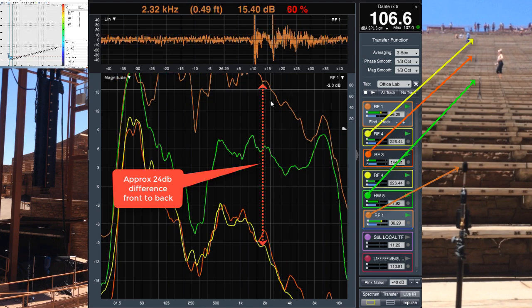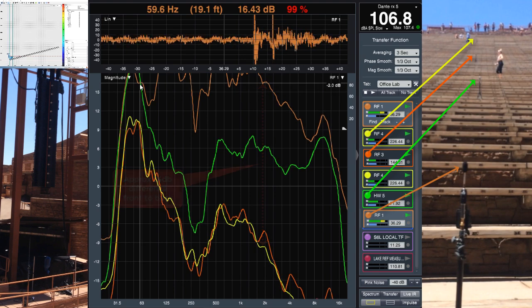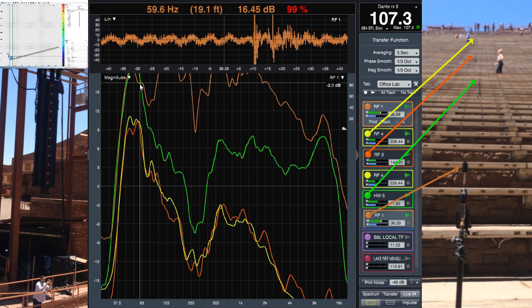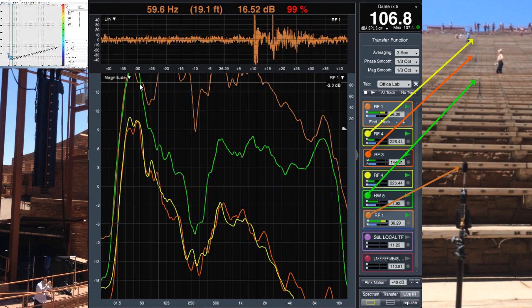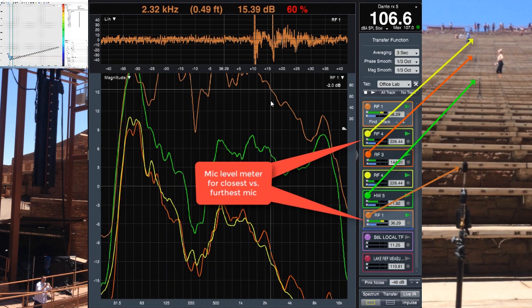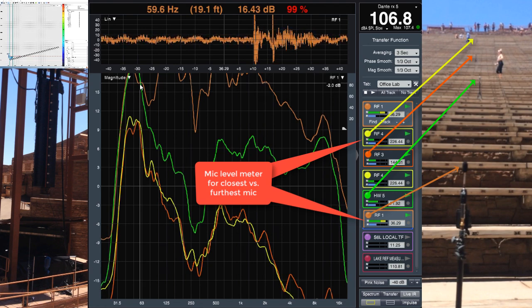And it's to be expected, with the entire PA system being used to cover the first 30 feet of the venue, that obviously the loudest part of the venue is seen by the microphone that is closest to the PA system. And of course, the quietest part of the venue is the microphone that is farthest from the PA system. You can also see this emphasized in the metering for each one of those microphones if you look closely. The meter for the brown trace, which is the closest to the PA, obviously shows the most level, and the farthest ones show the least level.